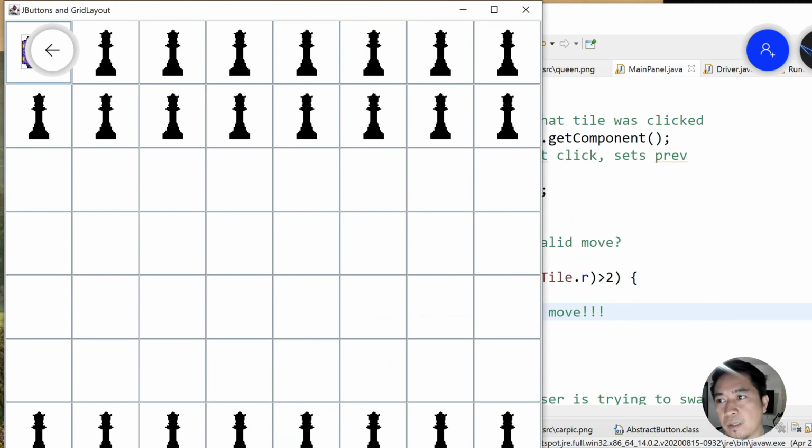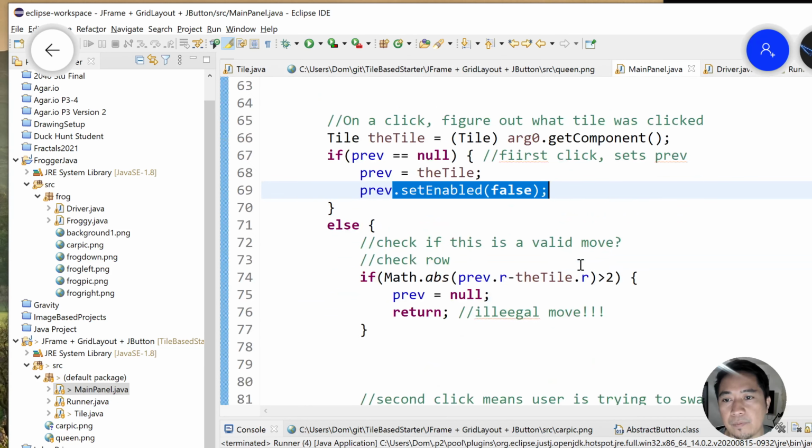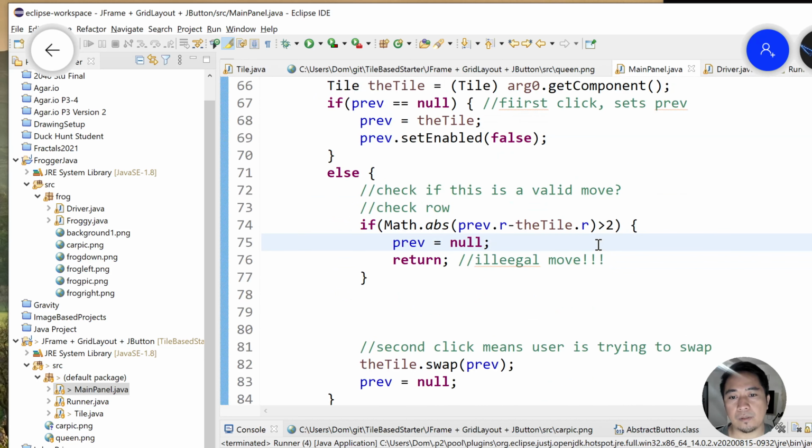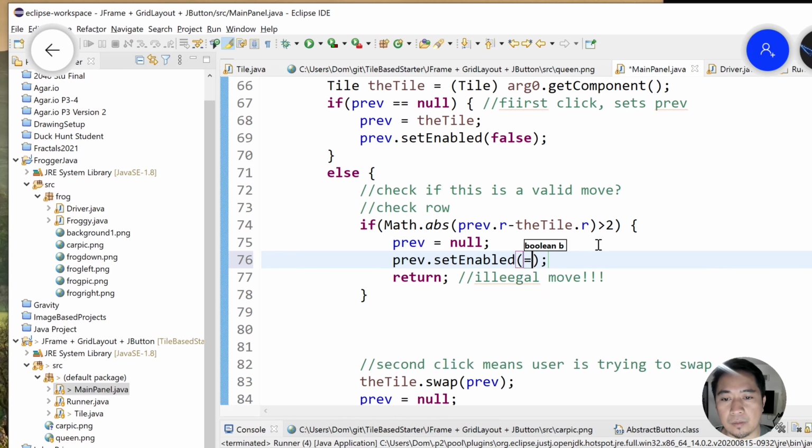So now if I click on this and I try to swap with this one, as you can see, nothing happens, right? However, if I click on this and this one, I can swap between those easily. But again, moving over here doesn't work. Now, what you want to do also is you want to be able to reset these back. So we want to enable the previous tile as well. So we're going to go prev.setEnabled is equal to true.